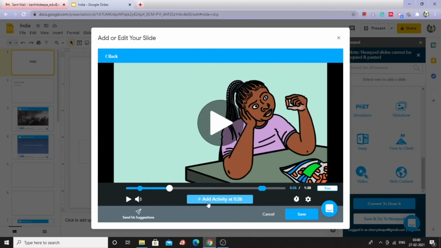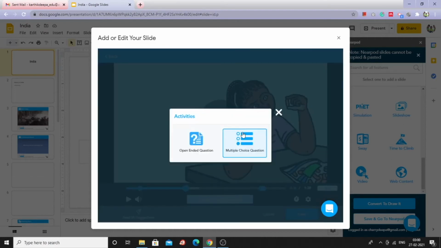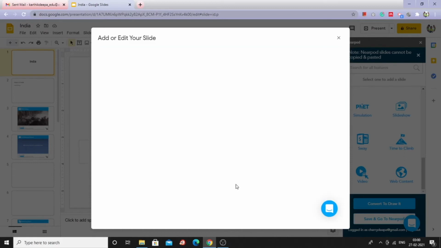Even if you add a YouTube video, once you open it, this Add Activity option will appear. Once you select where you want to add an activity, just select Add Activity. It will add questions either as multiple choice or open-ended questions. Since there are already questions available here, I am not adding it. Otherwise you just add one, and you can set a timer for each. Either you can add an open-ended question or a multiple choice question here.